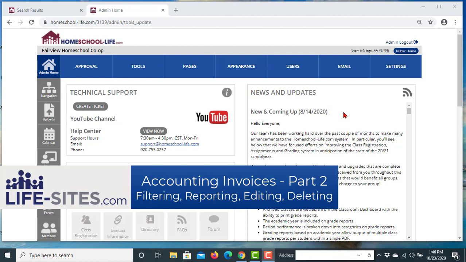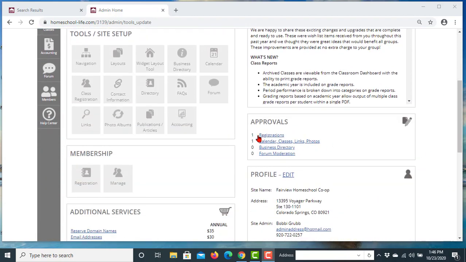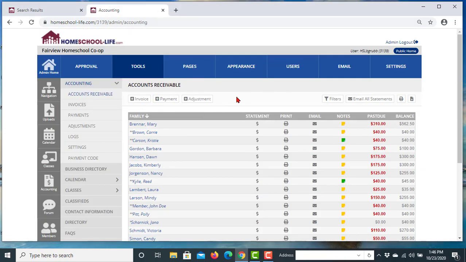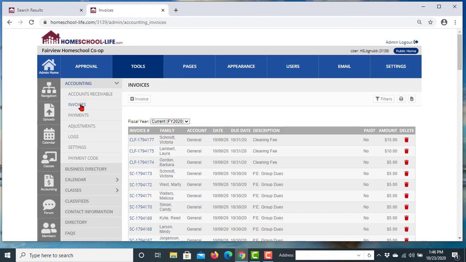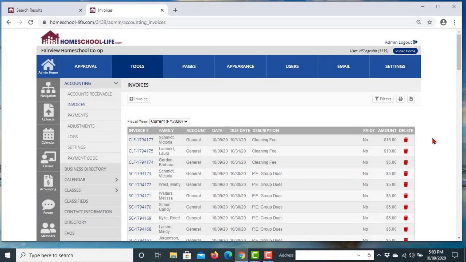From the admin homepage, we can access the accounting tool in one of two ways, by clicking here or here. When we enter the accounting tool, we are on the accounts receivable listing. We need to be in the invoices listing, so we will click here on invoices. The first thing I do want to mention when you're on the invoice listing is you'll want to check your fiscal year filter. That's located here.